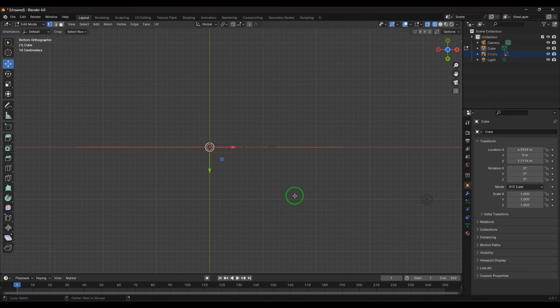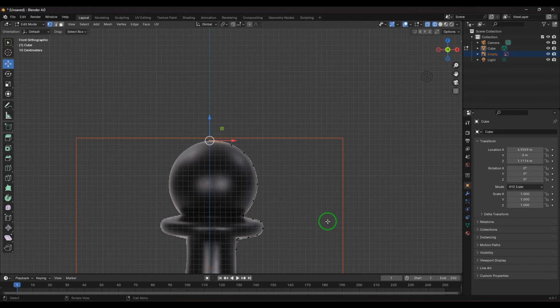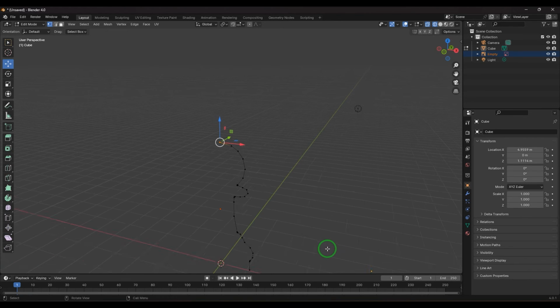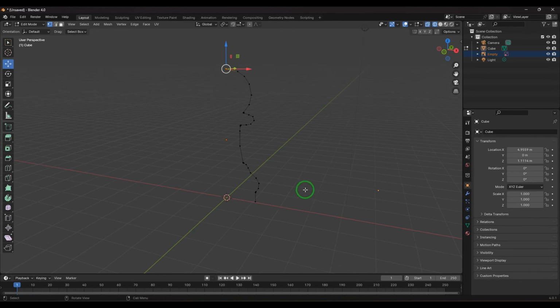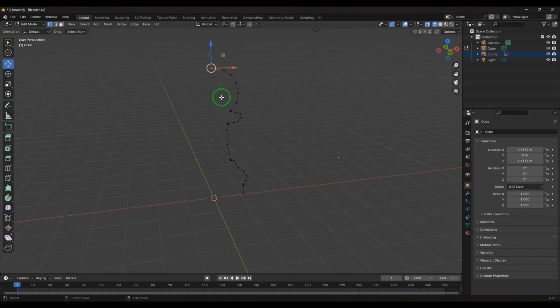So I've created this line here, so I'm going to rotate it, and then you should be able to see I've got this outline, half outline of the pawn.